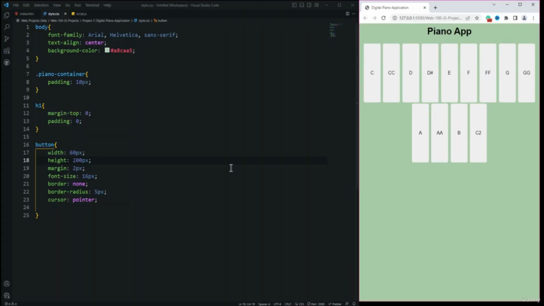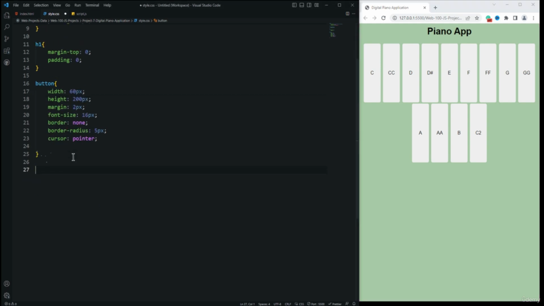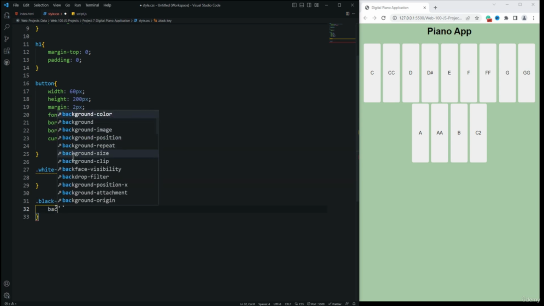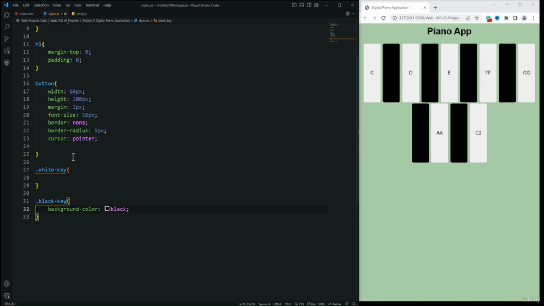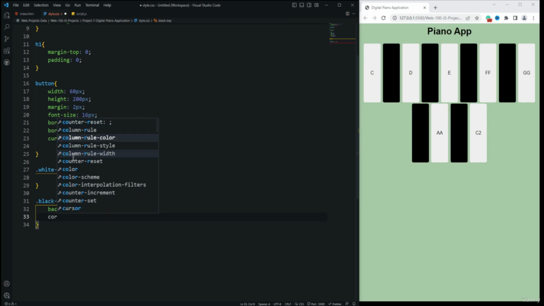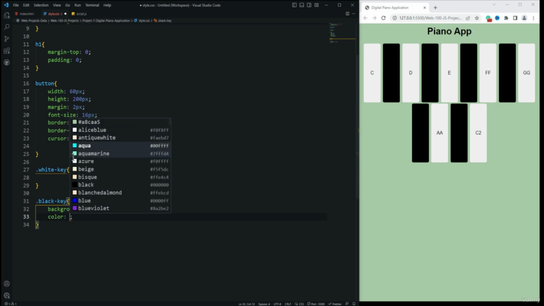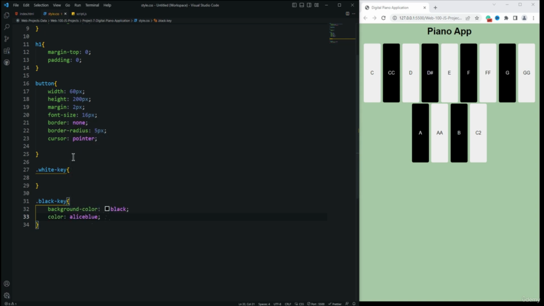Next we need to provide the colors to the white and black keys. So for that we need to use a white key block, and then we also need to provide a black key, and then we need to provide a color first, because once we specify the background color, the text is not visible. If I just save it, then you can see. So for the text to be visible, we need to provide the color, which is black, or I can use this blue color. Okay, and then for the white key, we need to provide another background color, which is going to be Alice blue.